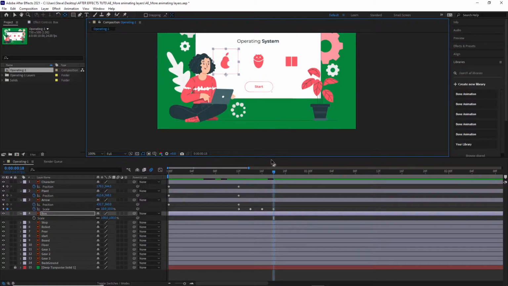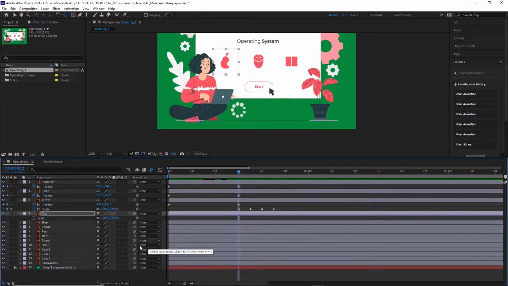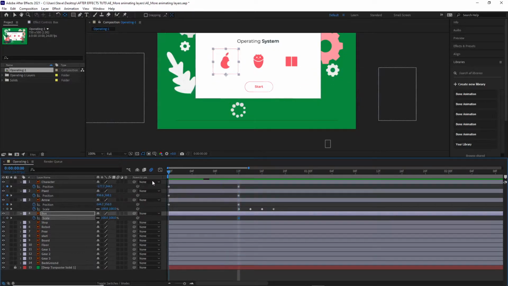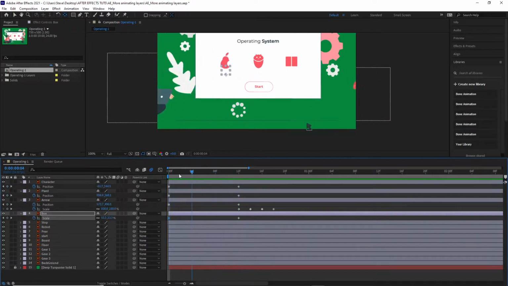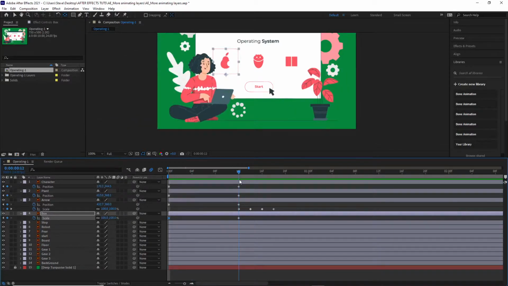Now if we move the playhead to 12 frames, click on the scale timer to set a keyframe there, move the playhead back to 0, change the scale to 0, that will automatically create a keyframe at 0, and then we have created a little animation which scales up from that anchor point, bottom center.